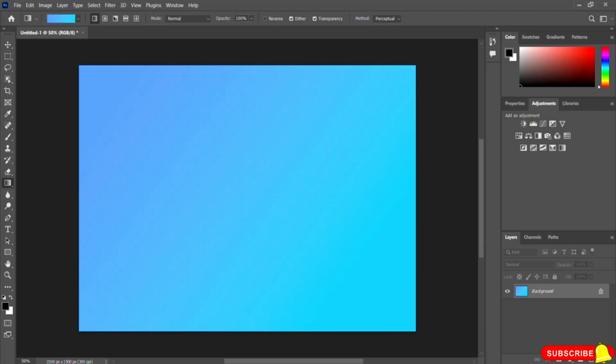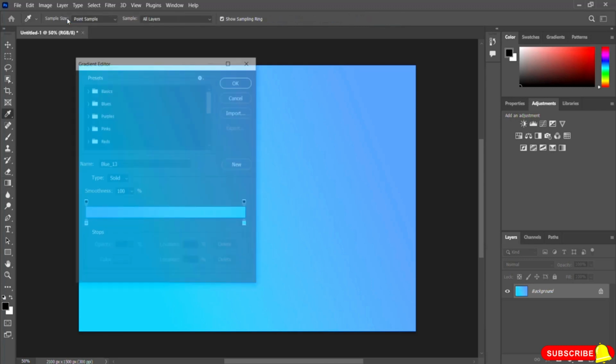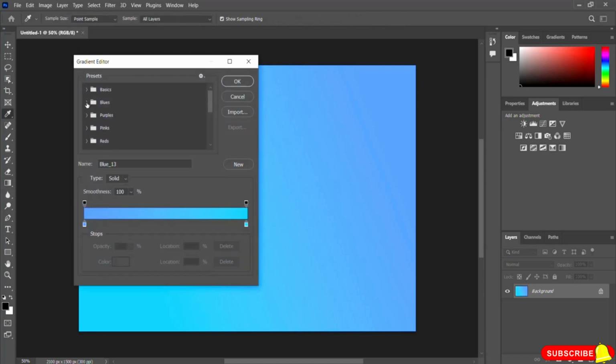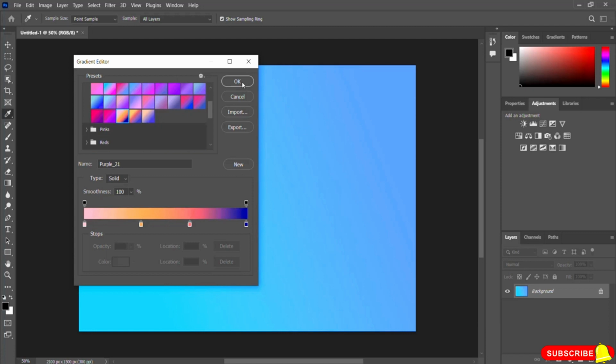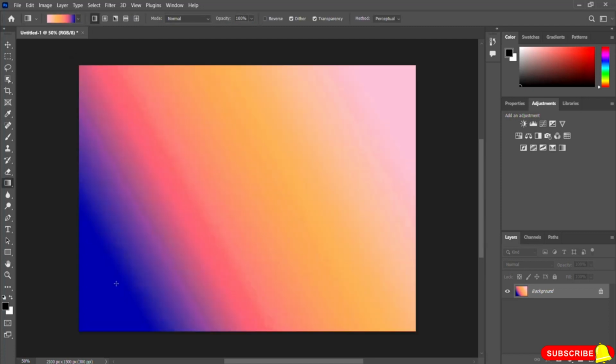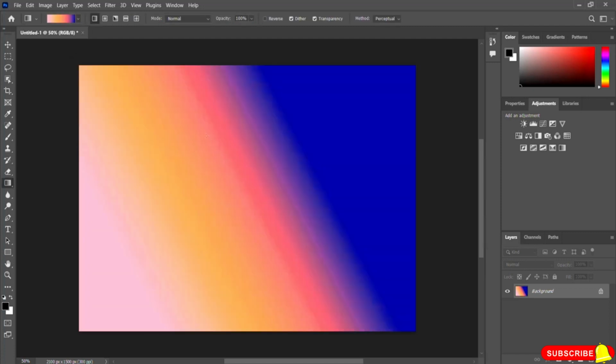Now you can see that we got a gradient with the blue color. Let me draw another, and you can see here is the combination of two colors. Let me have some more, like this is the purple, and here are all the presets. Let me pick this one. Let me click OK. So here is the combination of multiple colors.